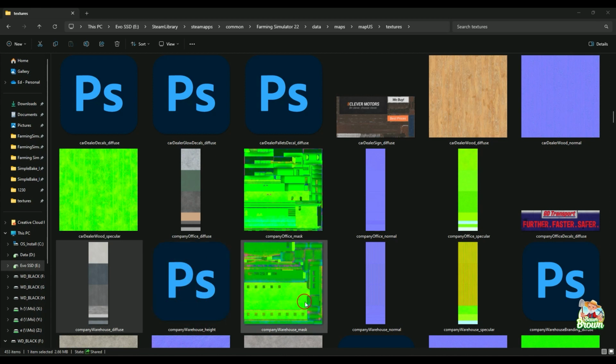All right. Next thing we have here is a company warehouse mask. Now this is a mask of the whole building, and it looks pretty similar to your specular map, and in some ways it kind of is. But you can see that there's some blue and some red, different colors in this one, right? It's just not the straight green that you see here. And those blue and red, respectively, are a moss and a dirt.